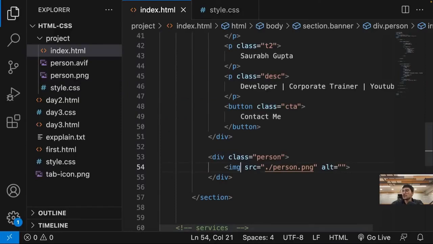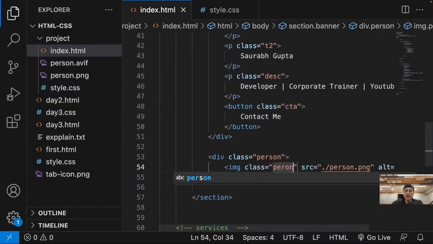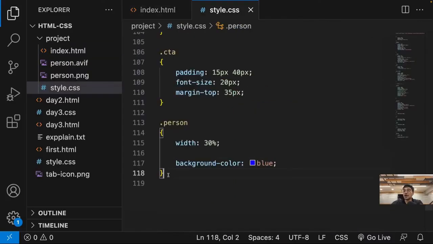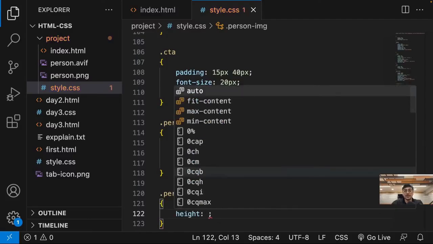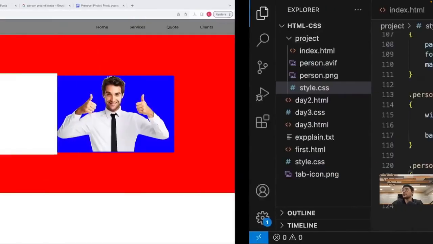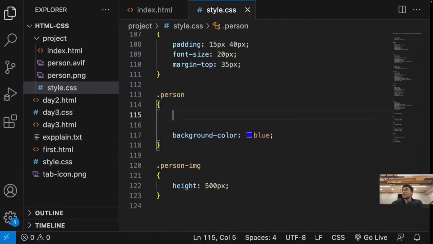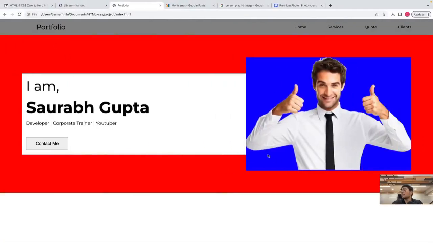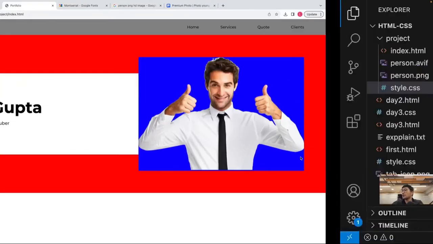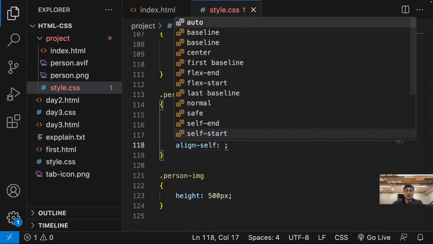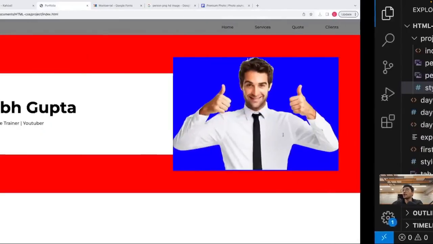So let's give the class of person-img to this image. Now .person-img, I want your height to increase to 500 pixels. So basically something like this. And the width of the person is fixed. So I don't want this. Okay. And we can put them down now. So I'm going to ask this person to align self to the flex end. Let's see if it goes down where we want it.